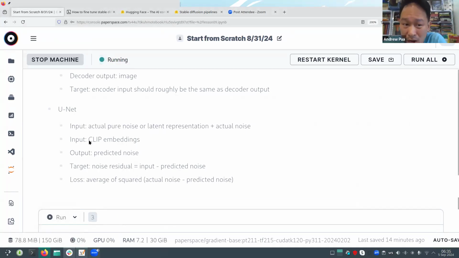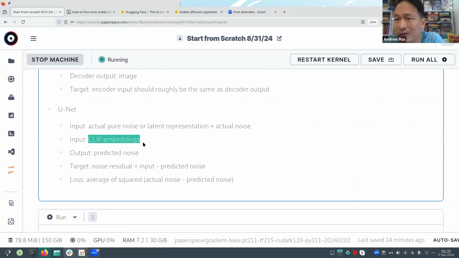Now you might wonder where the text is actually coming in, because so far I've been talking about noise and images, but the word text doesn't show up. It turns out that this is where the guidance is coming from. The text is used as a guide to refine the images that are being produced by the UNet.